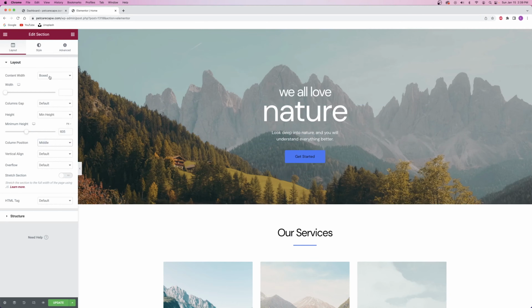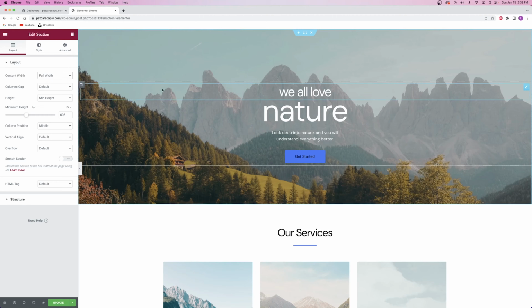You've got different things like content width. If I say boxed, you'll see that the column right here stops right here on these sides. But if I go full width like this, you'll see that now the column goes all the way to the side of the website.